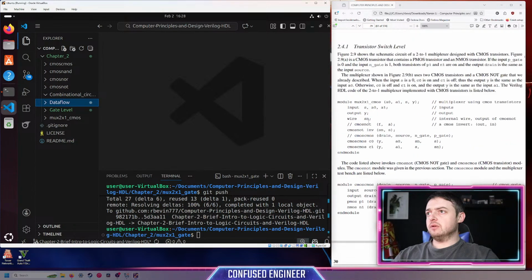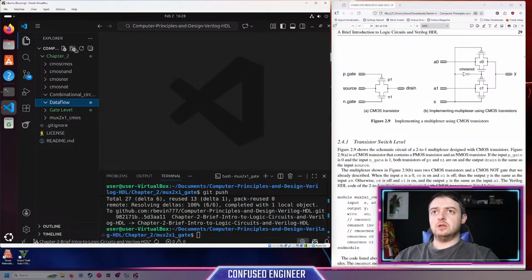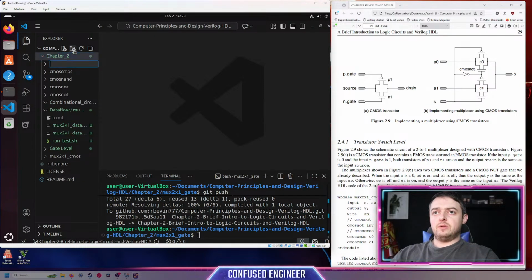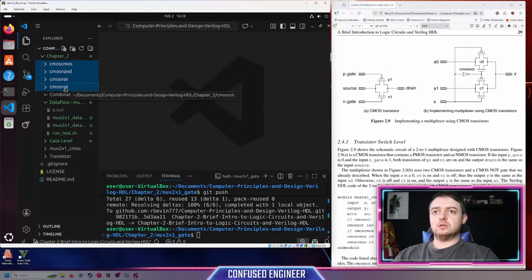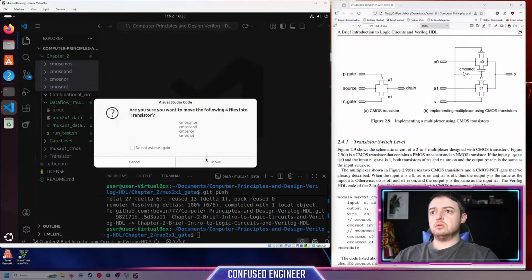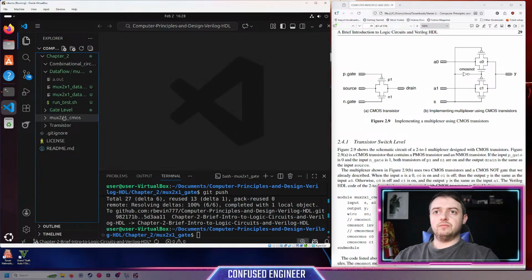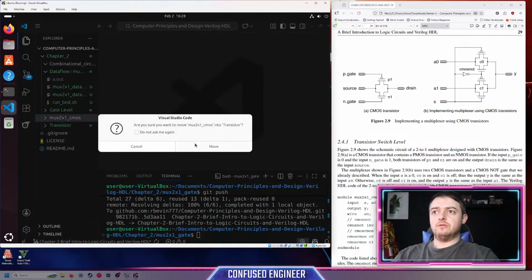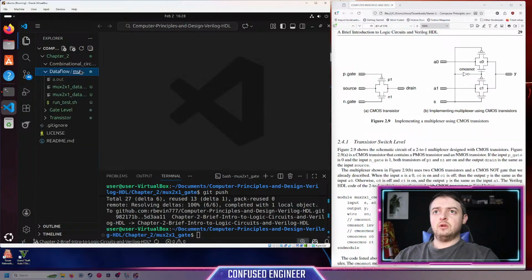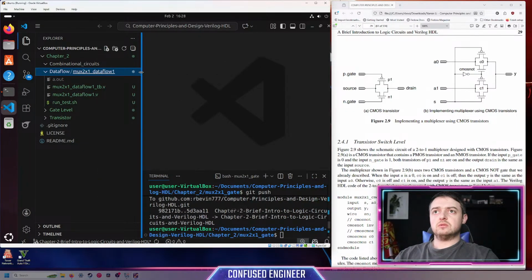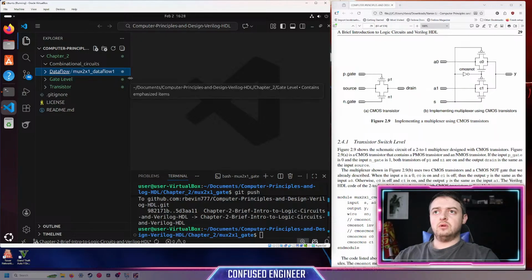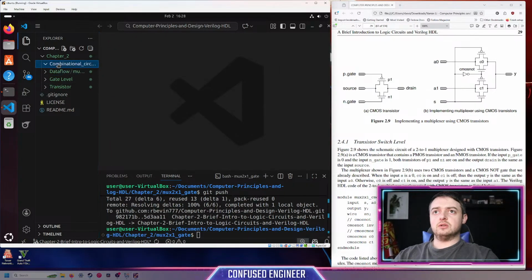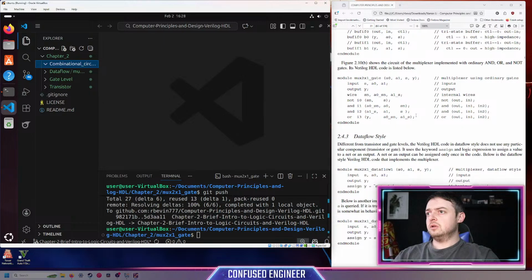Where the fuck is behavioral? Transistor, I'll do a transistor one. Transistor. That one, that one, that one, that one. That's a transistor. Boo. And this one. Fuck off. What? What the fuck is wrong with this? There's only one data flow, okay. That's why that's doing that. Right, combinational time. Let's fucking go, boys and girls.